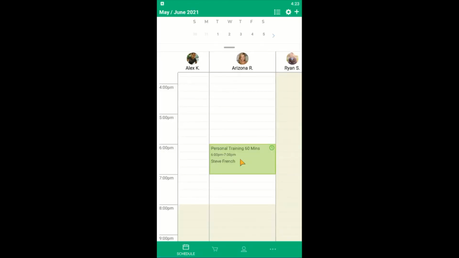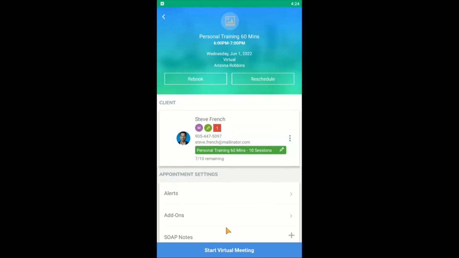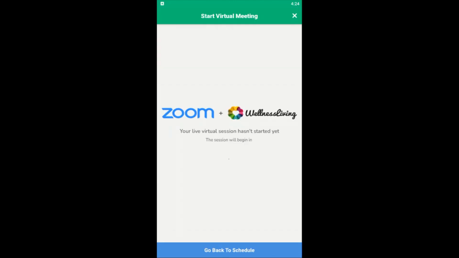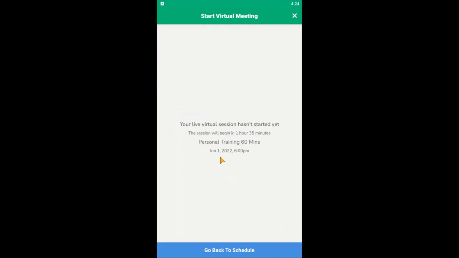In addition, staff can now start virtual appointments within the Elevate Staff app, which we can see here. We can see that this is a personal training 60-minute session and it is a virtual appointment. And when I click into it, we can go down and select start virtual meeting right here. And when I click it, it's just going to come up like this and say your virtual session hasn't started yet, and it'll show the date and time for when it does start. But the functionality is there to have virtual appointments within the Elevate Staff app.